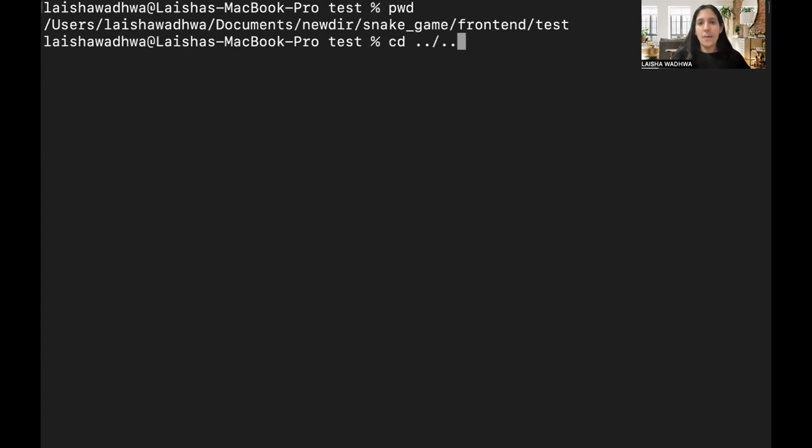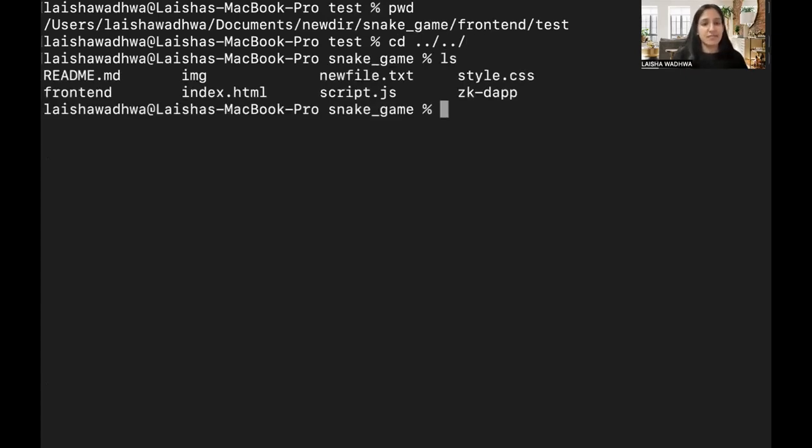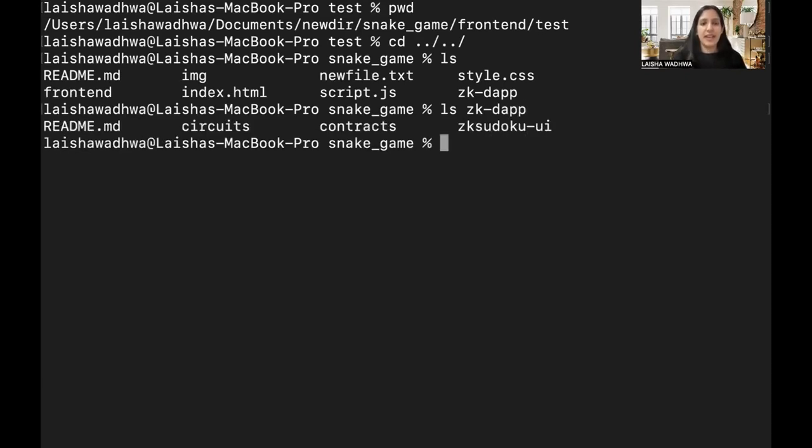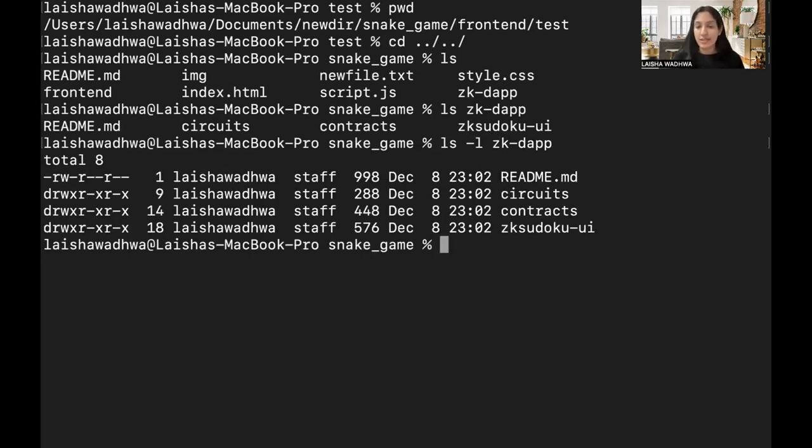Now let's hop back to our original Snake Game directory and look at a bunch of different things. Now, if you look here, there's a directory called zkDAP, and it has a bunch of different files and folders that are present within it. Okay, so we were looking at the zkDAP directory, and we want to create a bunch of different folders and create a proper project layout.